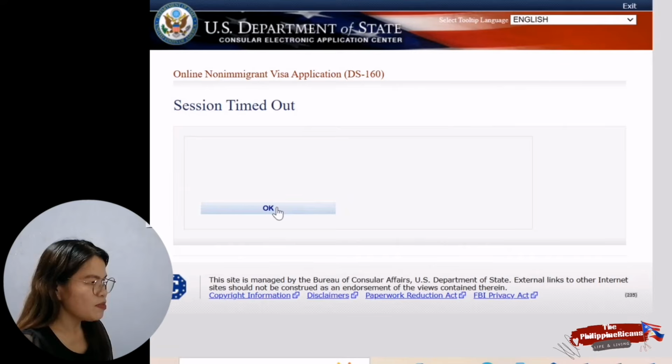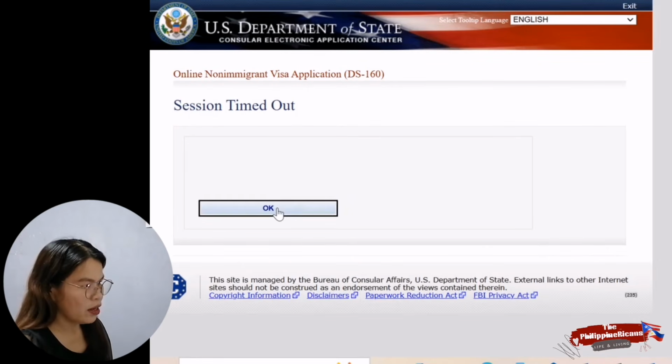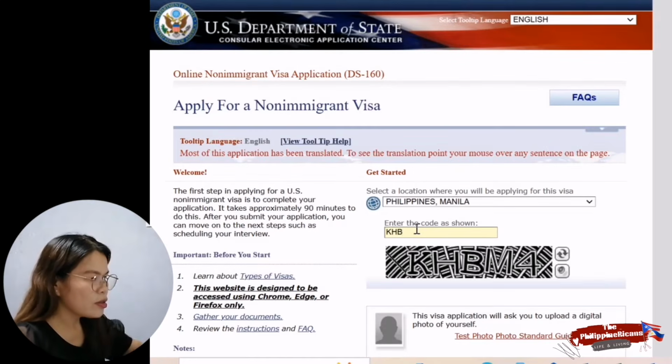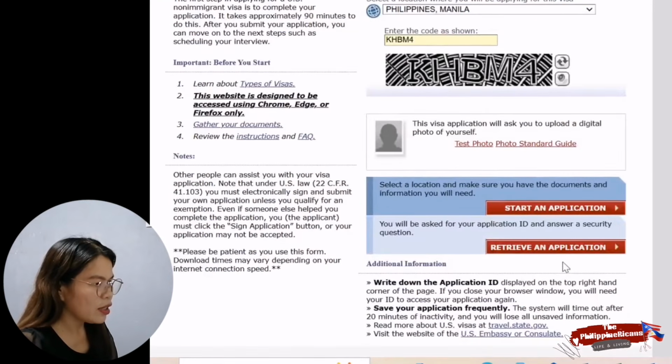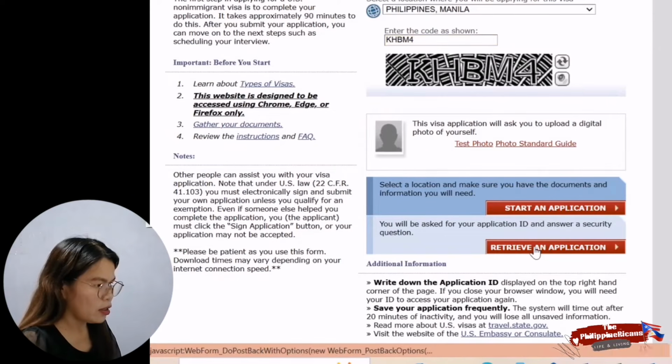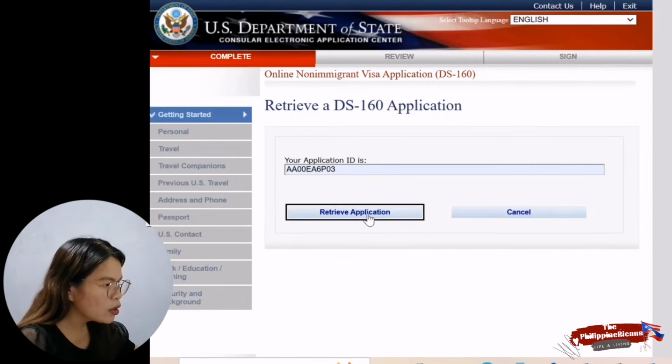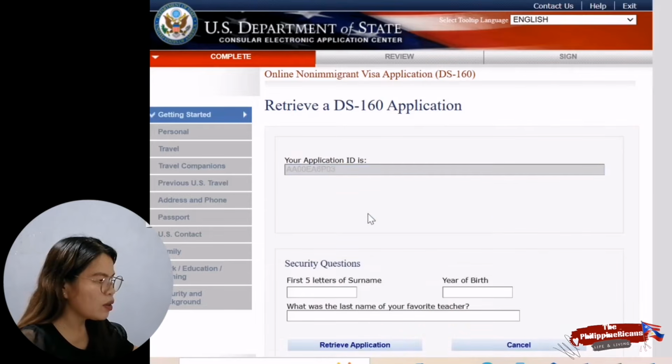Okay, session timeout. Because again, from the very beginning, it's only 90 minutes to finish this form. And if you cannot make it in 90 minutes, then you will experience the session timeout. So you just click OK, and then copy the code and click retrieve application. So remember, that's why I told you to remember all the information you provided so you can retrieve your application.